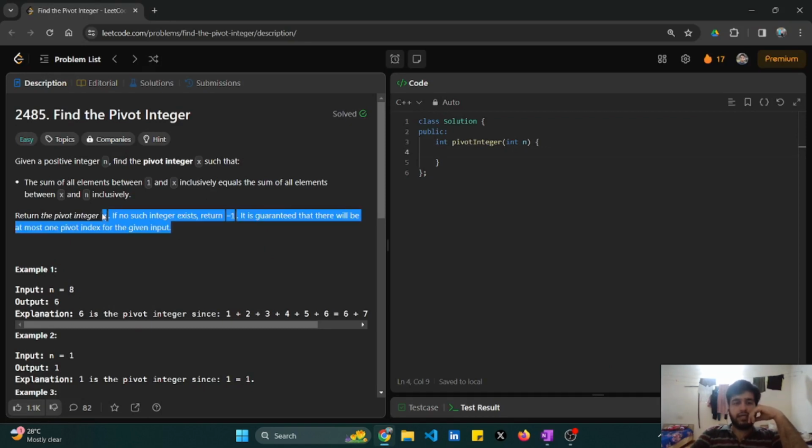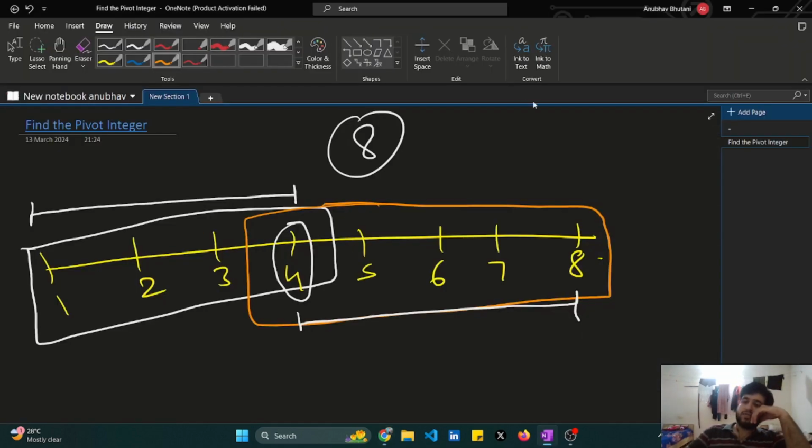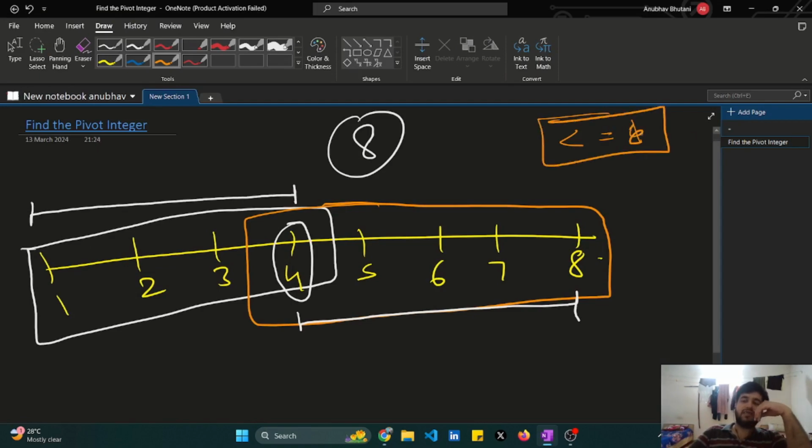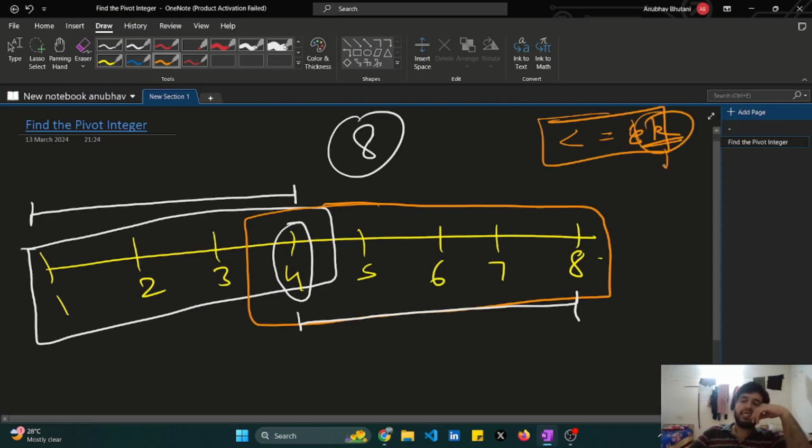Return the pivot integer x. If no such integer exists, return -1. It is guaranteed that there will be at most one pivot index for the given input. So at most one, so 0 or 1. At most basically means less than or equal to a given value, suppose k. So this k in this case is 1, less than or equal to 1.